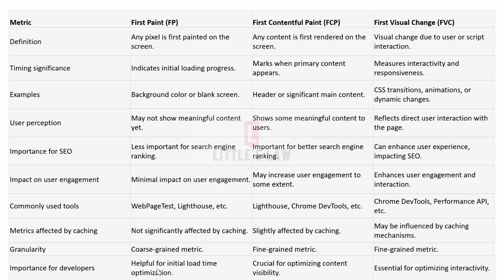Now, the importance for developers. How important are these metrics for developers? First, they help with initial load time optimization, because they normally deal with only the initial loading of the process. As we already saw in the second point, it indicates the initial loading process, so they only help developers with initial loading optimization. The first contentful paint is crucial for optimizing content visibility, since it deals with the headers or other significant main content. And finally, the first visual change is very essential for optimizing interactivity, because whenever the user clicks a button, clicks a text box, or enters any value, all of those interactions have to be optimized.